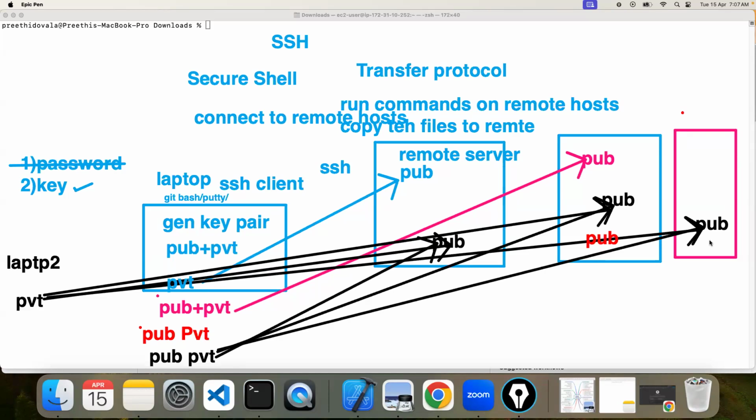Let's say you want to connect to a remote server. If I have the private key, if I give you the private key, you can also connect to that remote server. Of course, it's not restricted to a user.